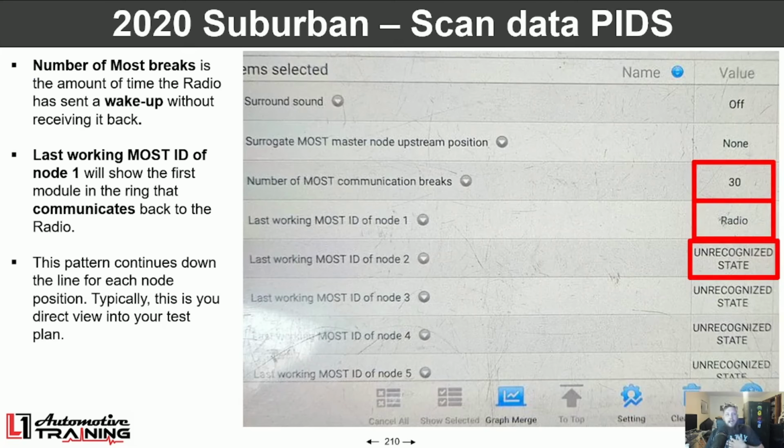The first thing that I typically do after I pull the DTCs and realize there is a MOST problem is I'm going to go to the master MOST module, which is the radio on this vehicle, and I'm going to pull the live data stream from it and take a look. Now, this first number, the number of MOST communication breaks, is the amount of times the radio sent the wake-up signal without receiving it back from every module. And then from there, we have last working MOST ID of node 1.